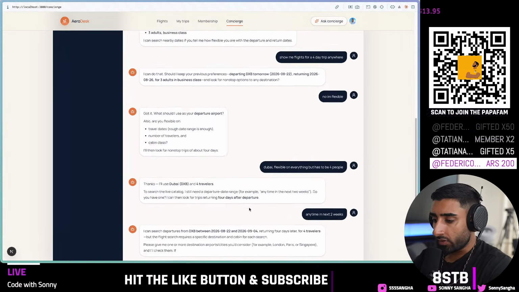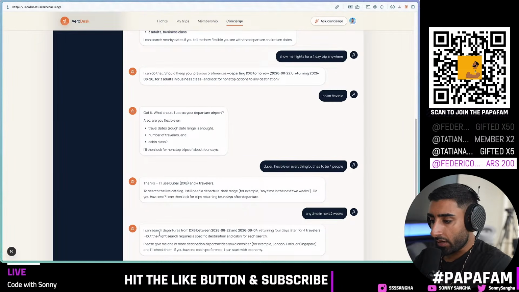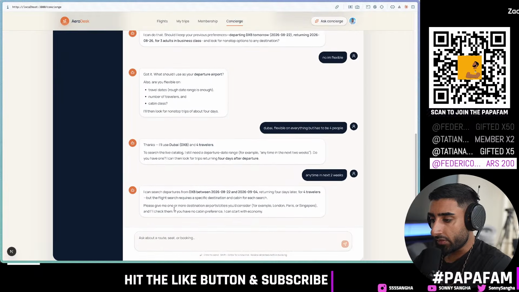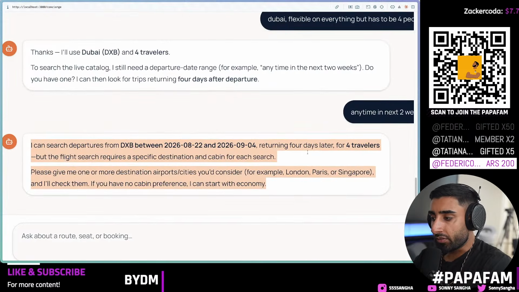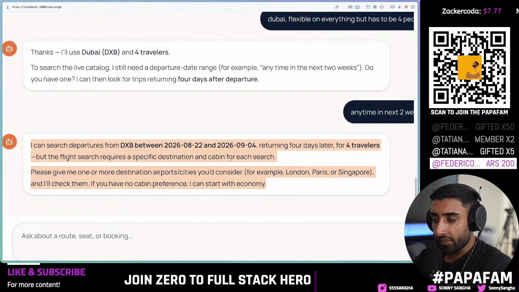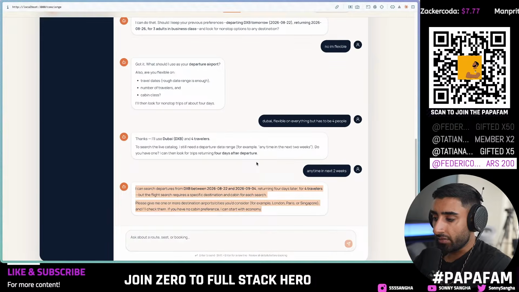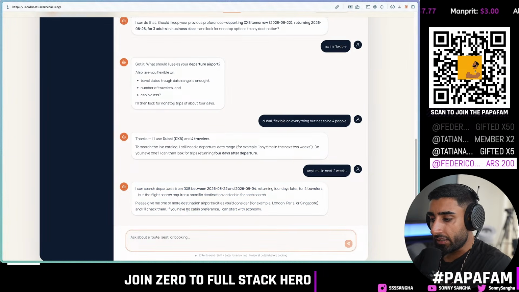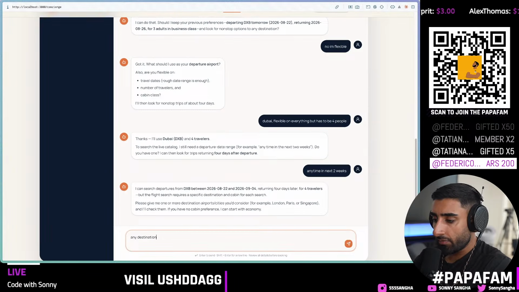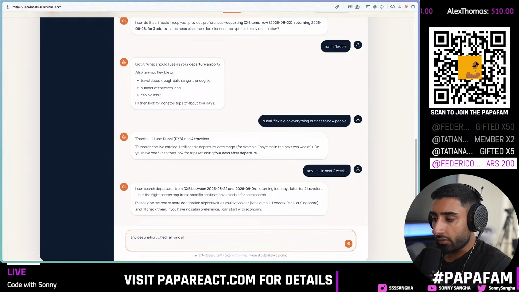Let's have a look. So I can see departures from and so on, but flight search requires a specific cabin for each search. So even things like this is a content gap, right? The flight search requires a specific destination and cabin for each search. So we could add a tool now to cover that gap, right? But in this case, give me more. So any destination, check all, and also let's just say economy.